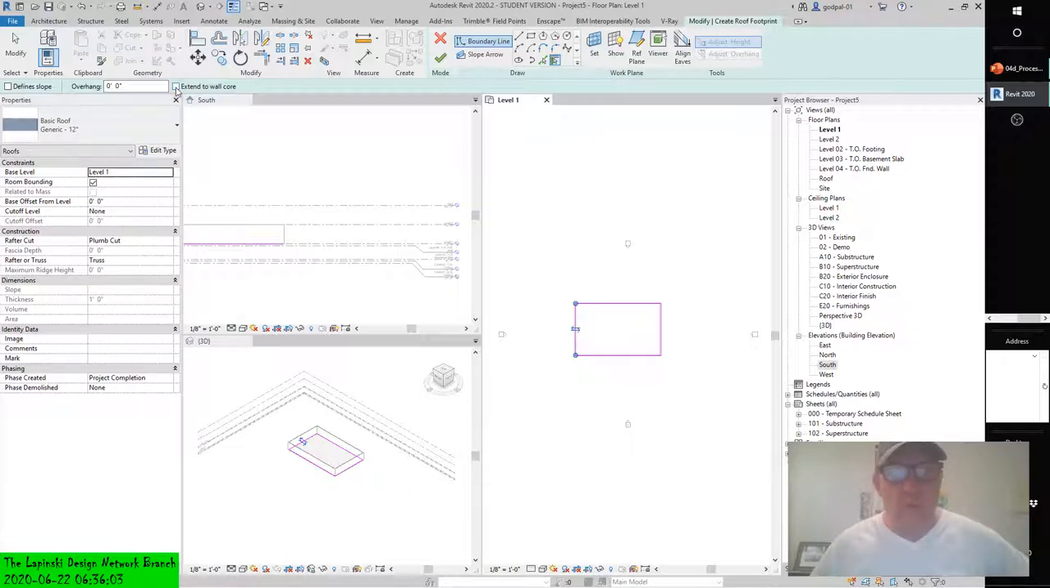Extend to wall core, overhang, define slope. Let's give this a 6-inch overhang, and we'll get a rafter or truss, okay? Rafter cut, plumb cut, two cut plumb, two cut square. Well, we're not carpenters just yet.